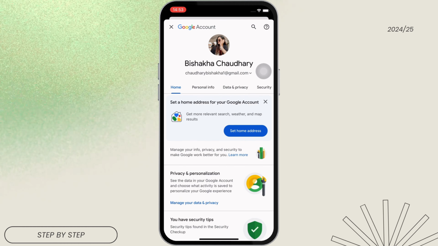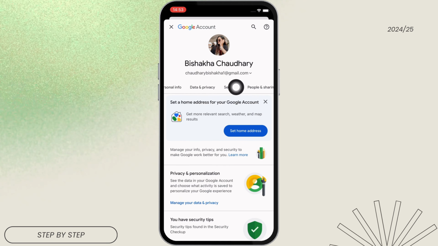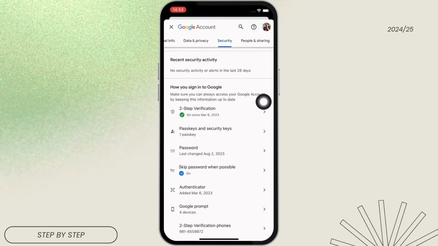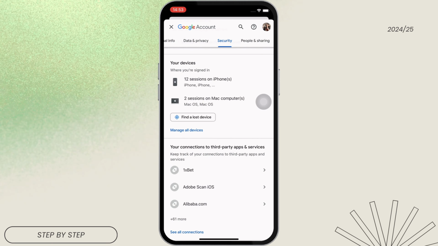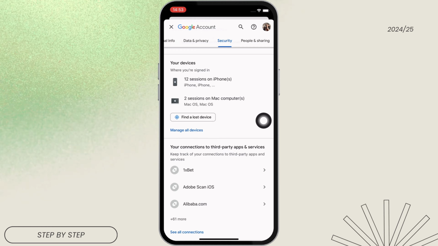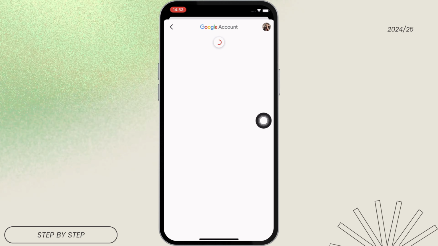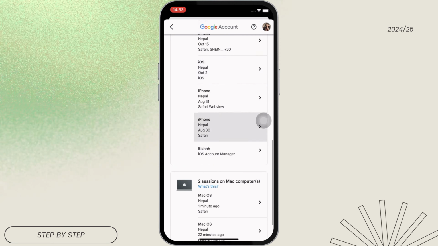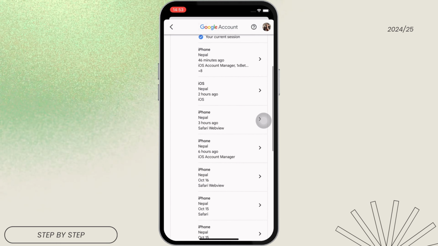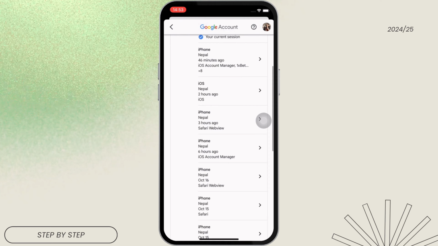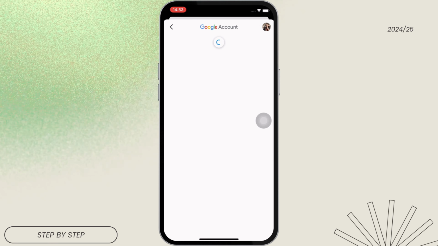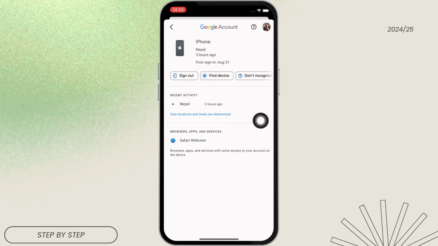Further, tap on the security option you see there and now scroll down until you see the Manage All Devices option. In the interface that you will be led to, you will be able to see all the devices you were signed into. Simply scroll through and find the device you want to log out your Gmail account from and tap on that. You will then see the Sign Out option.